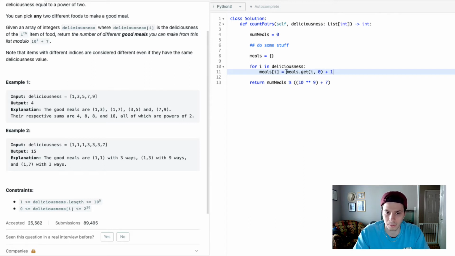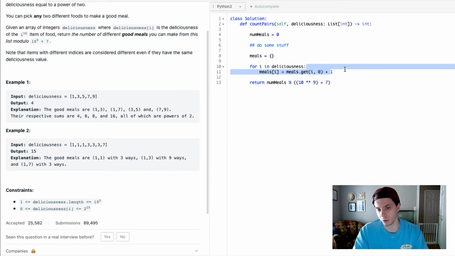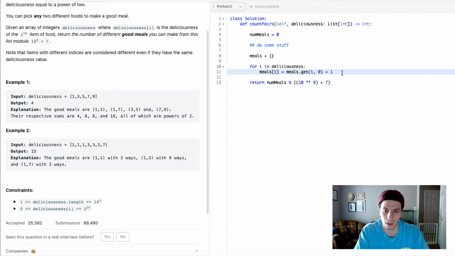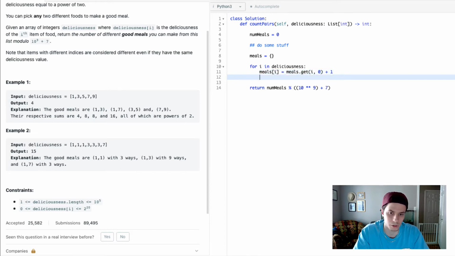Now what this does is it basically says, okay, if there's a value already with the key i, we're just going to add 1 to it. If not, we're going to give it the default value of 0, add 1 to that, and we'll be at 1. Okay, so now we have the meals dictionary populated, and we can actually work with it.